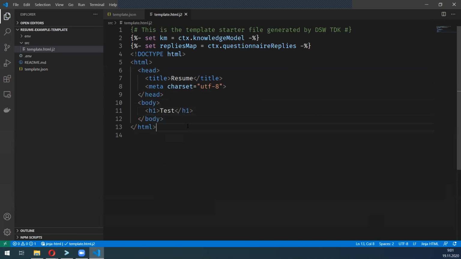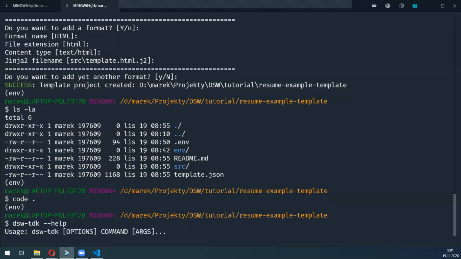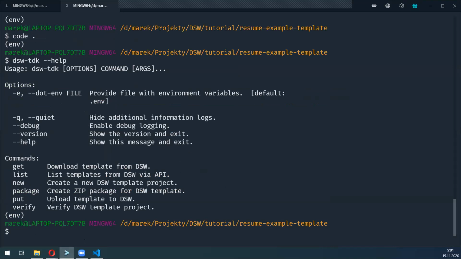Okay, so now is the question if it actually works, and we can try it. We will use again the template development kit, but another command. In this case, it will be the put command that uploads the template to DSW. So let's try it.